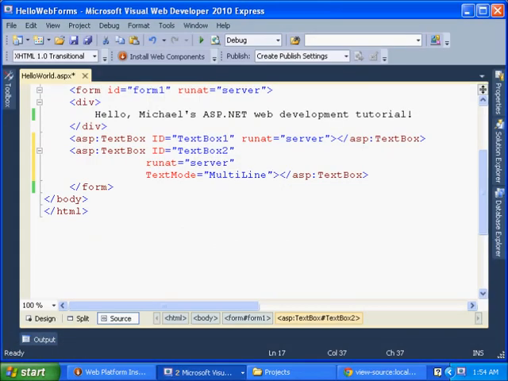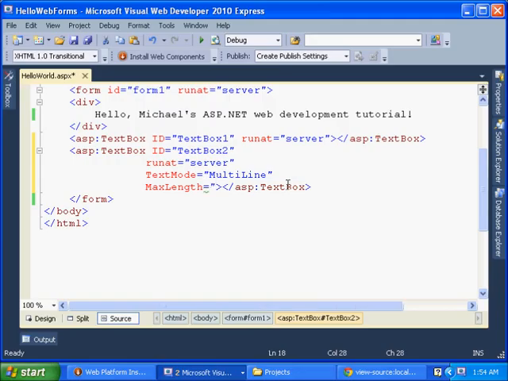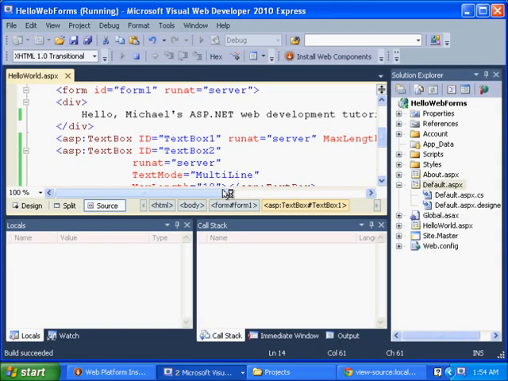Because these are different controls in HTML, which is a limitation of the HTML standard, when I put a max length attribute on the second text box, let's set that to 10, and a max length attribute on the first text box and set that to 10. Let's run this again.